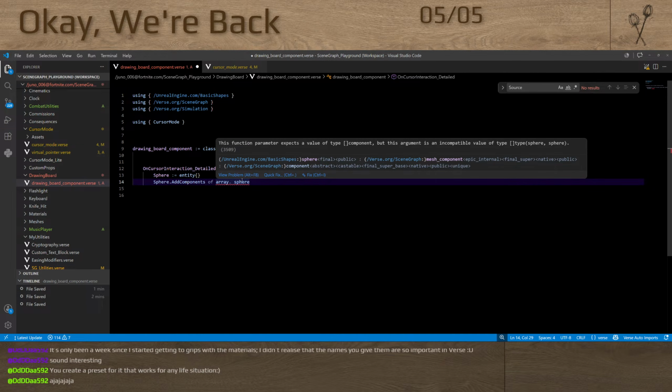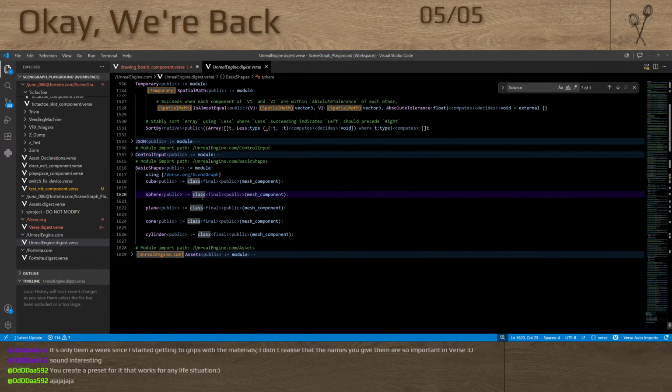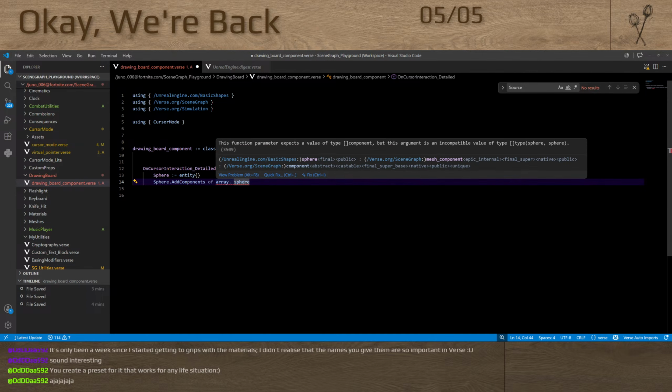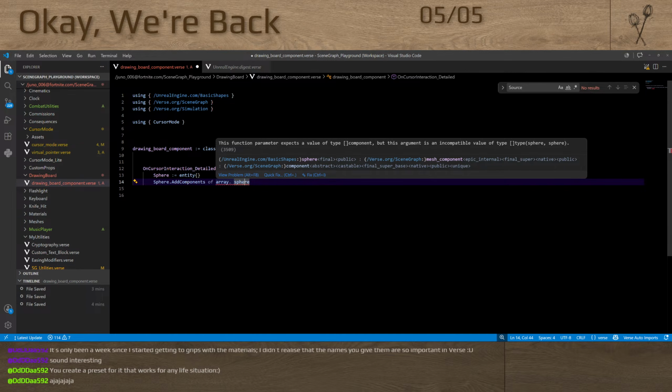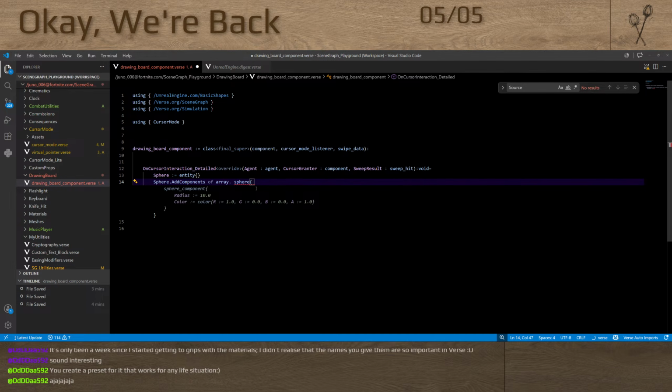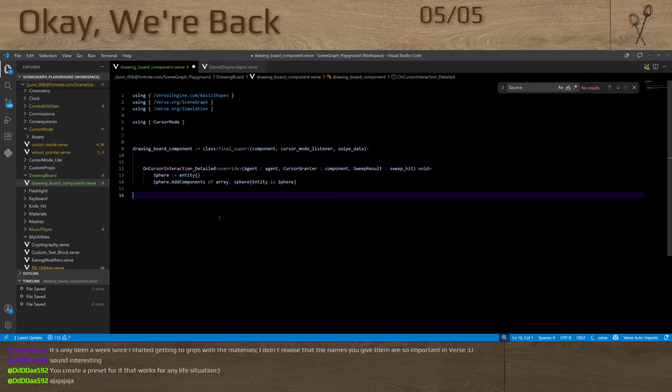So, is that not a thing? What the heck? It's literally a mesh component. What do you mean? Am I tripping here? Oh, my bad, OG. I'm sleepy. Entity is sphere. Did I type 5? No, entity is sphere. Okay, so add that there.